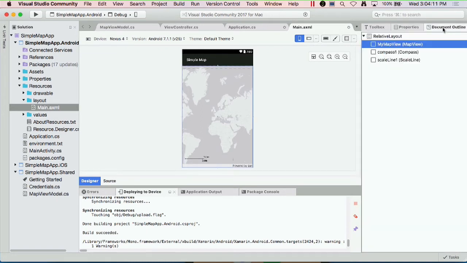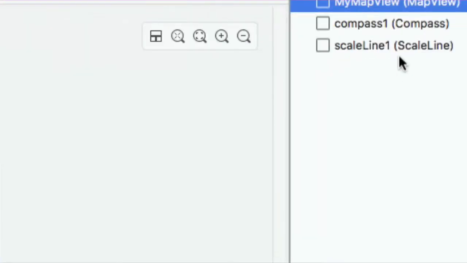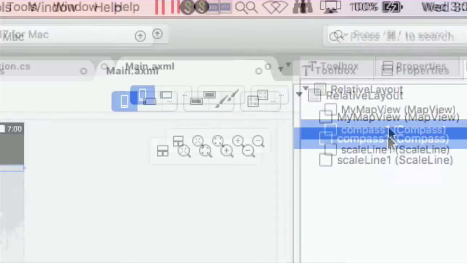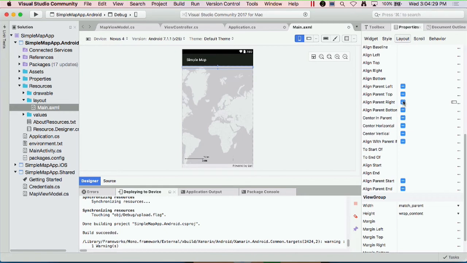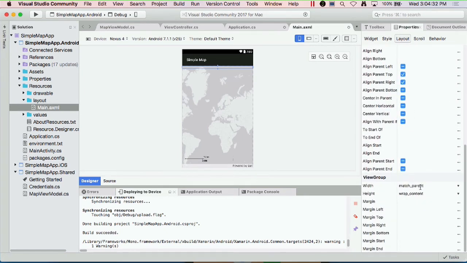Similar workflow with the compass. Now notice I can't see where the compass is on the design surface. This is where the document outline is your friend. Then you can easily see the hierarchy of controls that are there. So here I can select my compass and then edit its properties. So I'm going to pin it to the right and top. I want to specify an exact width for it, so I'm specifying 40 by 40 dips, that's device independent pixels. And then we'll just do a margin of 16 off from the top and the right.